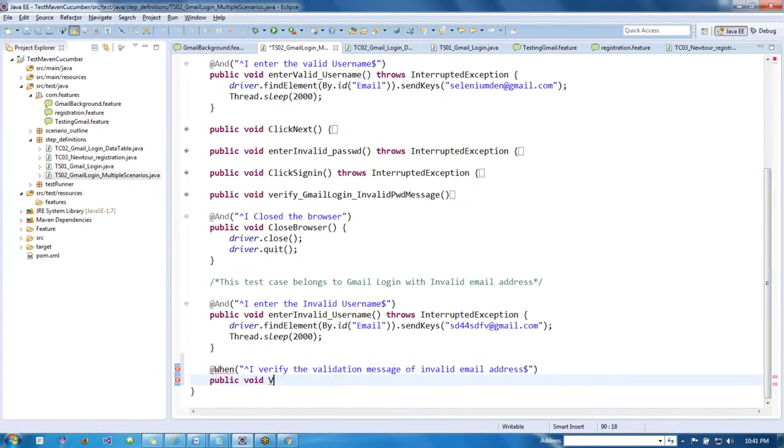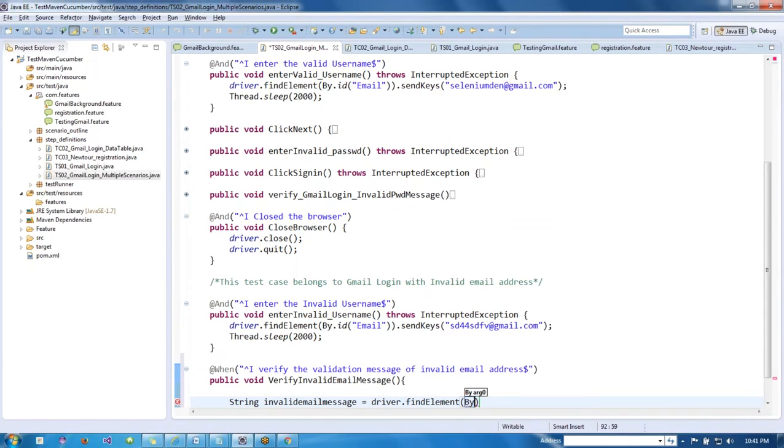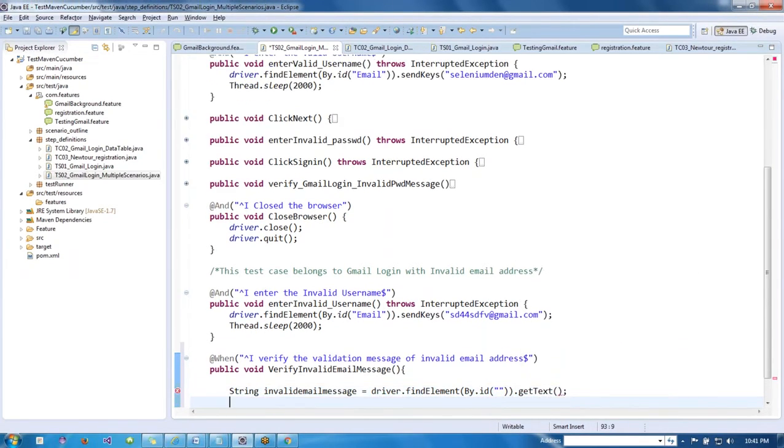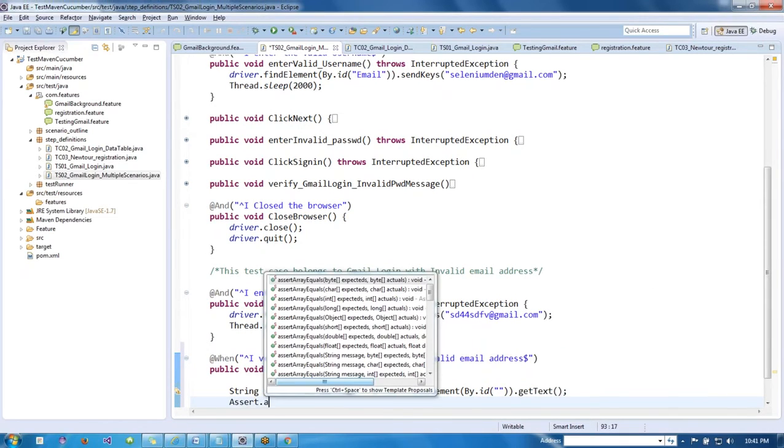So here, verify invalid email message. String invalid email message is equal to driver dot findElement by id of that particular id, dot getText. Correct. Now here assert dot assertEquals.